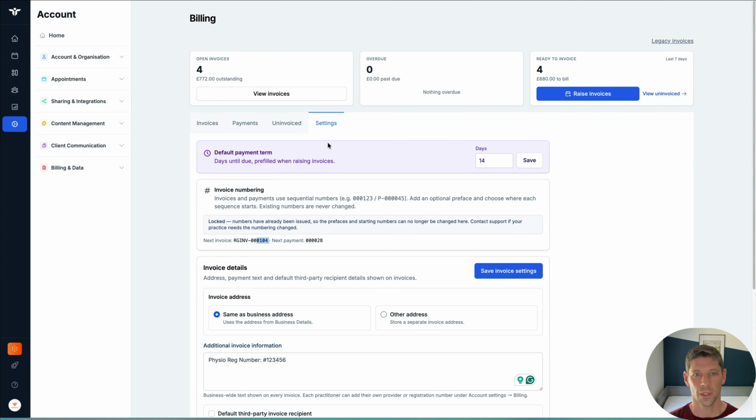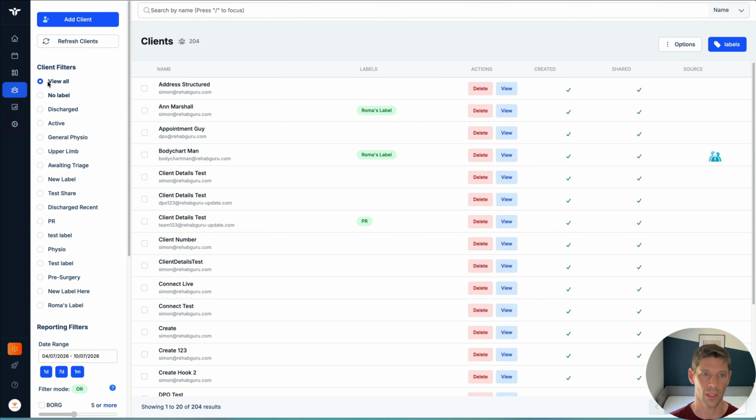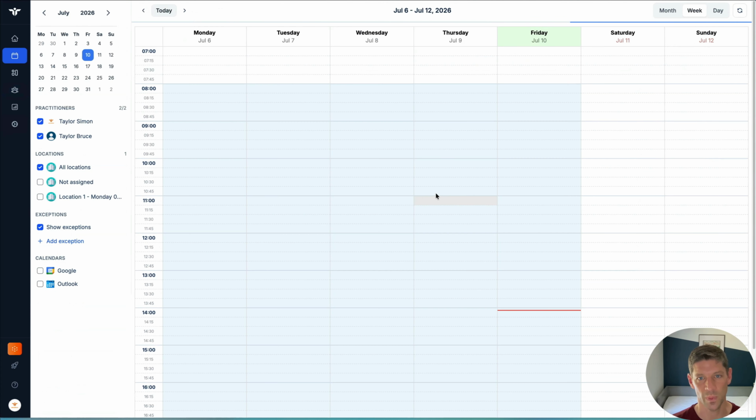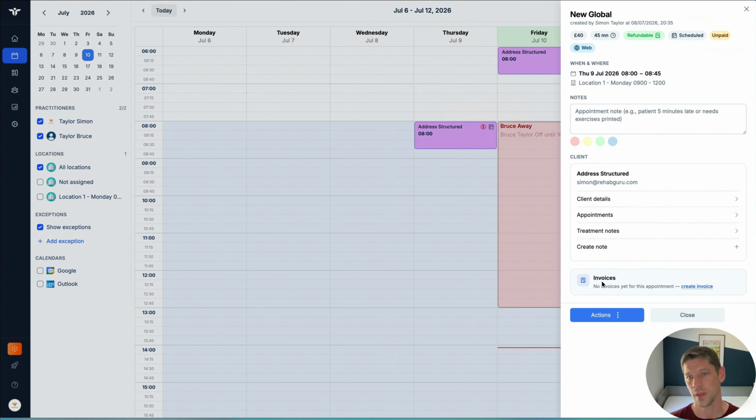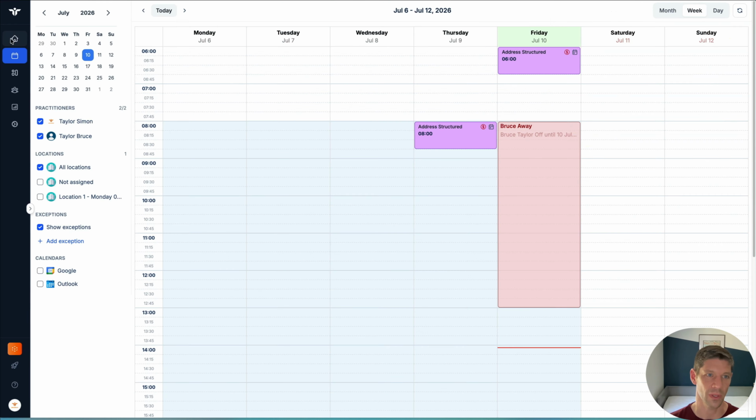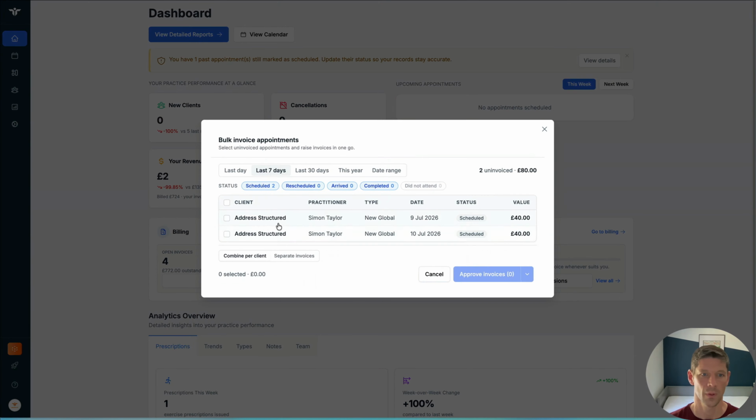So how does this work in reality? Firstly, I will go to my clients and, well, there's a number of entry points for billing, and often that will be from the dashboard here or from the diary page. So here I can see that this has not been fully paid. So I'll click on this and I can see at the bottom, no invoices for this appointment. And this will be one of those invoices that was appearing on my dashboard. This one here.